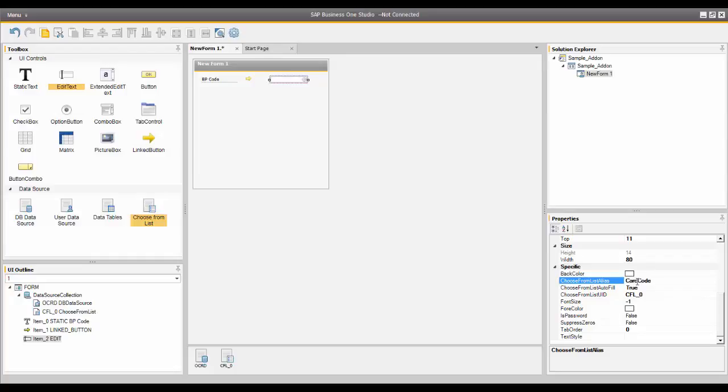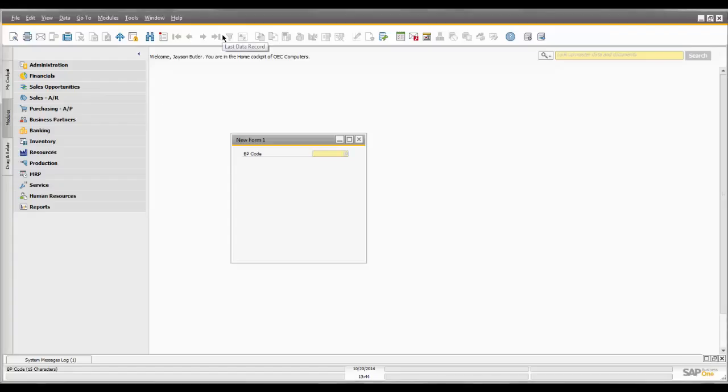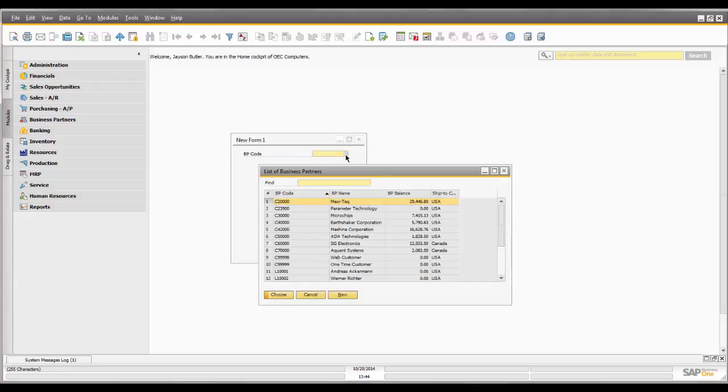Now the final step will be to actually go ahead and preview this. So if I click on the preview in SAP Business One client icon, you'll see where I have a new form that's been created in SAP Business One. You'll see two of the fields that I've created. You don't see the link arrow yet. The link arrow will show up, of course, when I click on my list of business partners, which I've built.